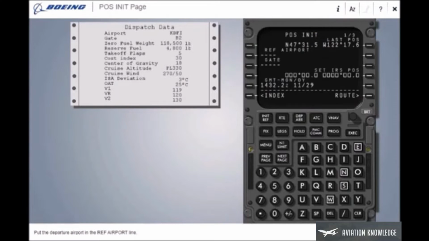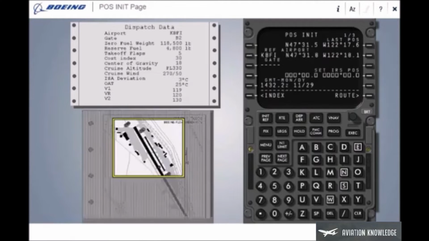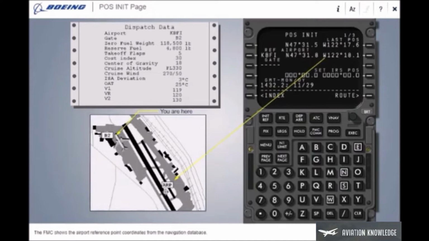Put the departure airport in the reference airport line. The FMC shows the airport reference point coordinates from the navigation database. Next, put the gate identifier in the gate line. The FMC shows the coordinates for the gate.